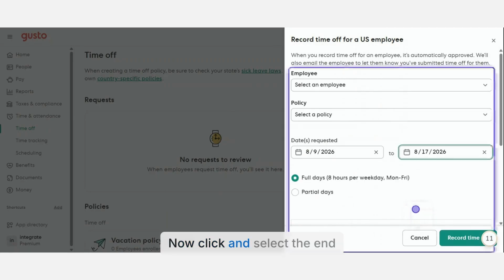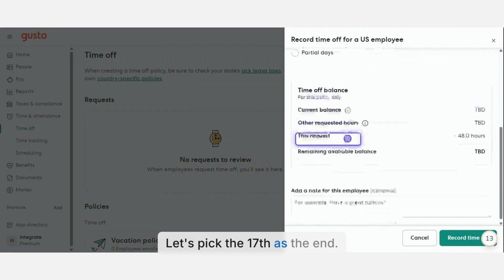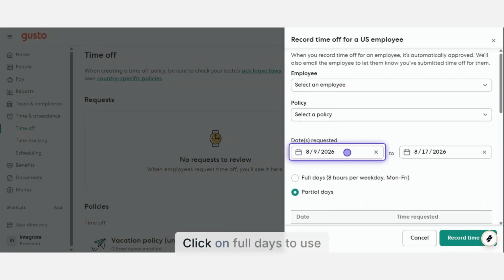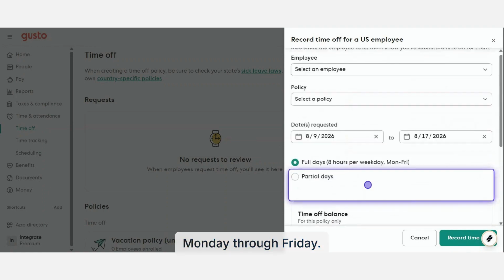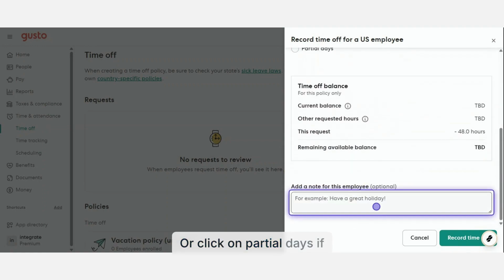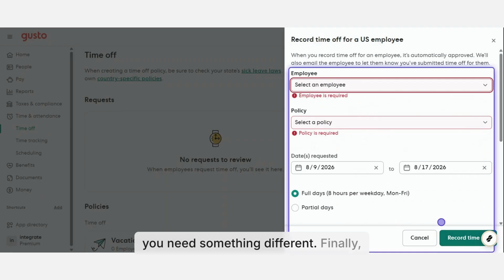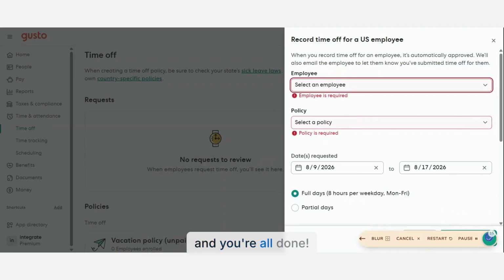Now click and select the end of time off. Let's pick the 17th as the end. Click on Full Days to use 8 hours per weekday, Monday through Friday. Or click on Partial Days if you need something different. Finally, click on Record Time Off to save it, and you're all done.